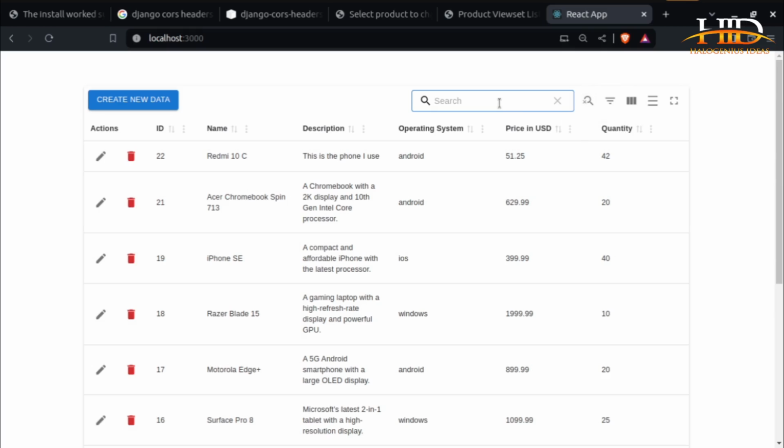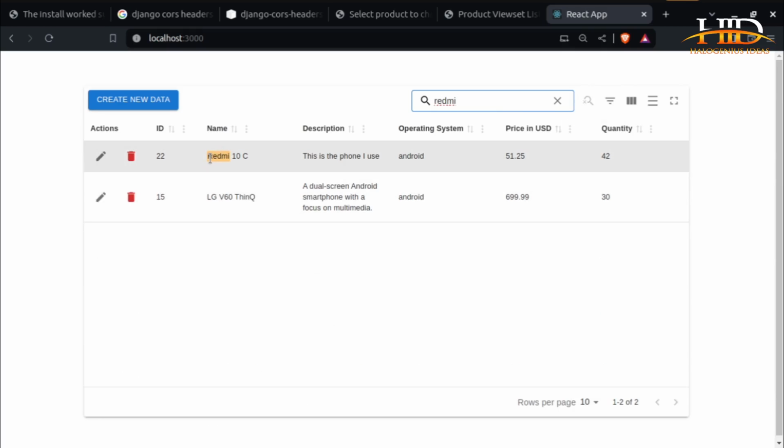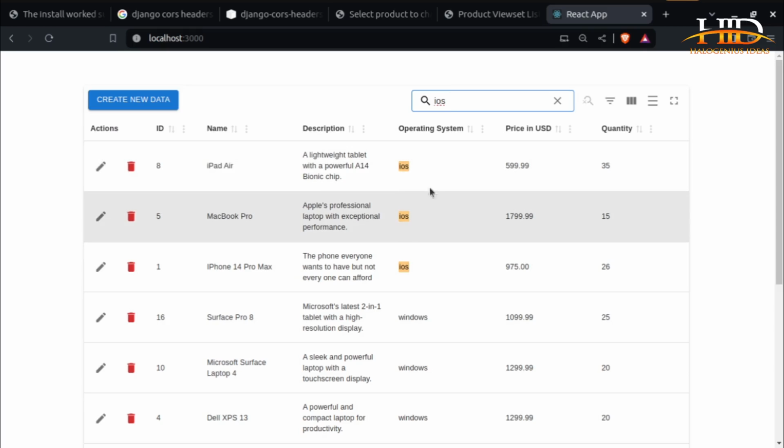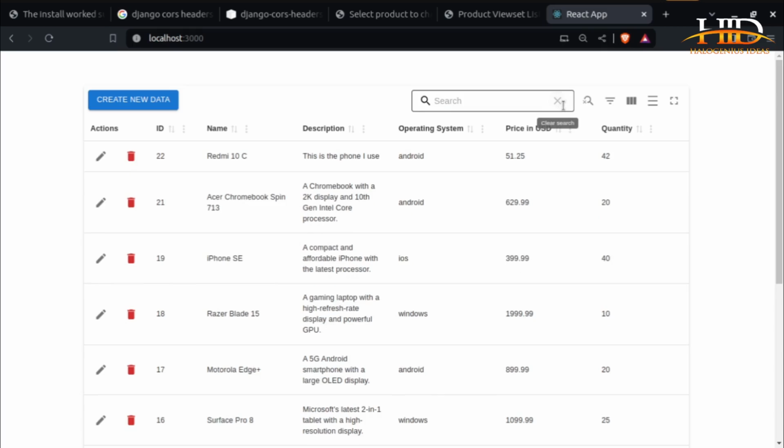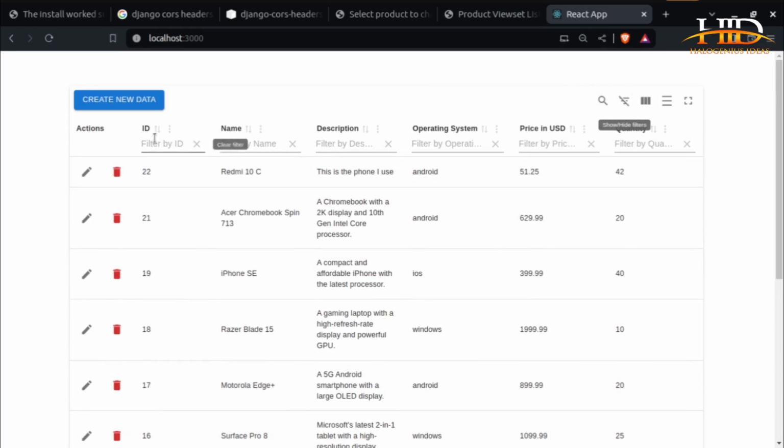You can search. So for example, Redmi. You can see this is the only Redmi product that we have. You can also search for iOS. You see it will bring up all the iOS phones. So you can close this. Then after closing it, you can also show or hide filters.